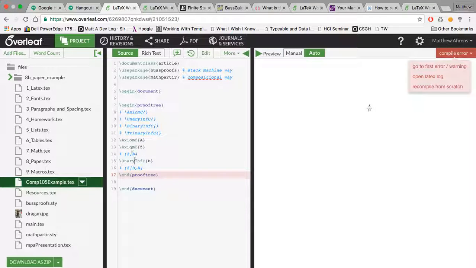So if we want to pop both those off the stack and then put them over the B, we need to do a pop two and push, which is what we can do with the BinaryInfC. So BinaryInfC will pop the Z and the A off the stack and put them over the B and put that onto the stack. So now we have a Z and an A over a B. So we only have one thing on our stack, so prooftree knows what to show.